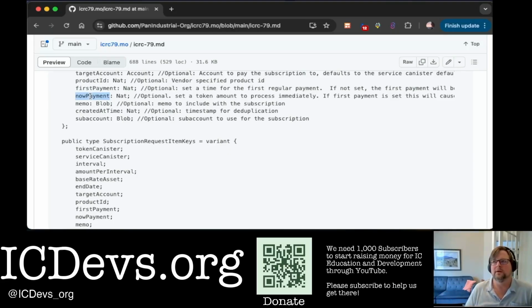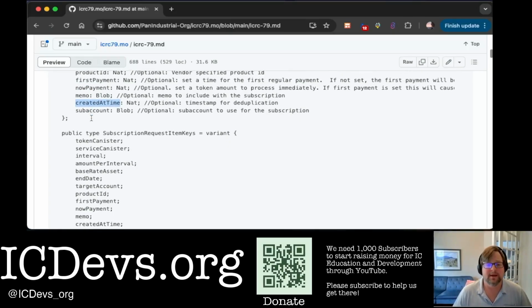So say you always want your money to come in on the first. You can do that calculation to find the first of the month, set the first payment for the first of the month, but then also have a now payment amount which will be charged immediately. So you can prorate the first month and then it'll pick back up on the first of the month. You can provide a memo, a created at time for deduplication, and a subaccount of the caller who's making the subscription. This will be used in ICRC-2 to specify which account you want to approve out of.